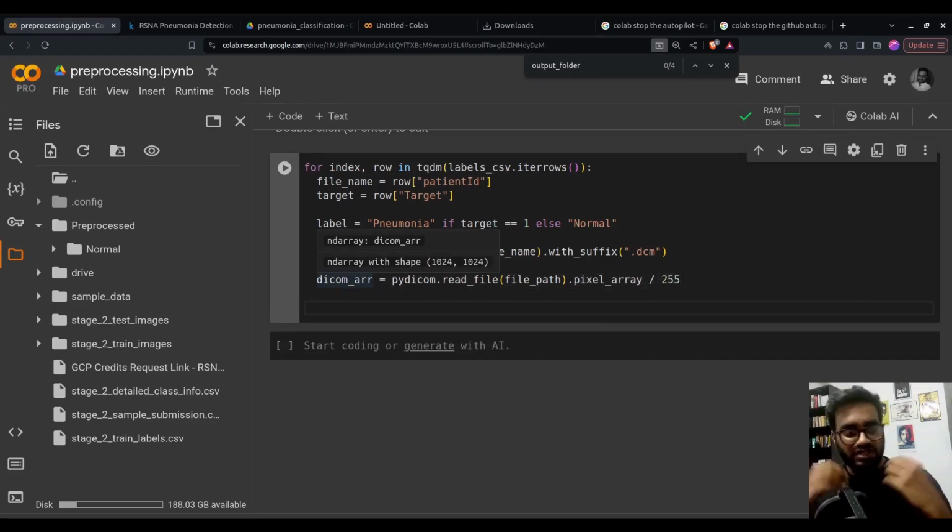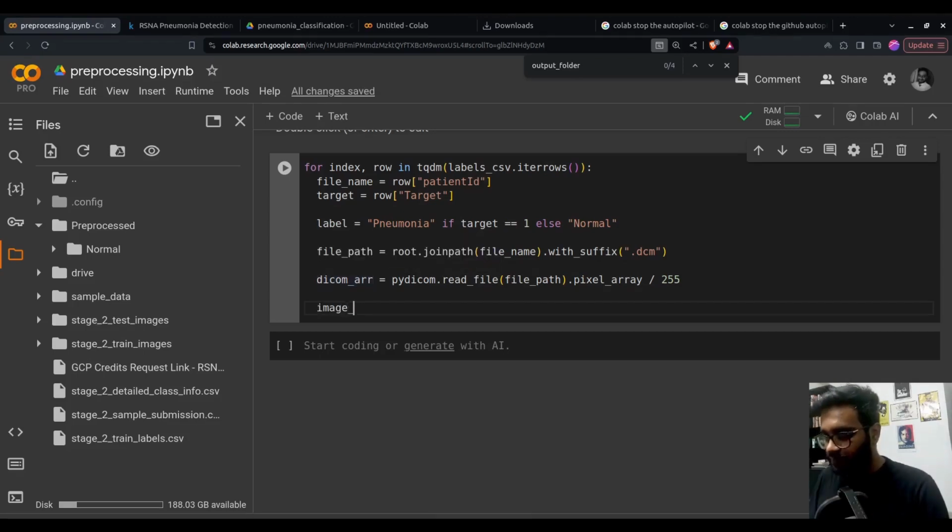That's it. Now this DICOM array is in the size of 1024 cross 1024, and we need to resize it so that we can feed it into the neural network. So we will resize it, image resized, and we will use cv2 to resize it. So the cv2.resize method, and we will just pass the DICOM array, and we will resize it into 224, 224.